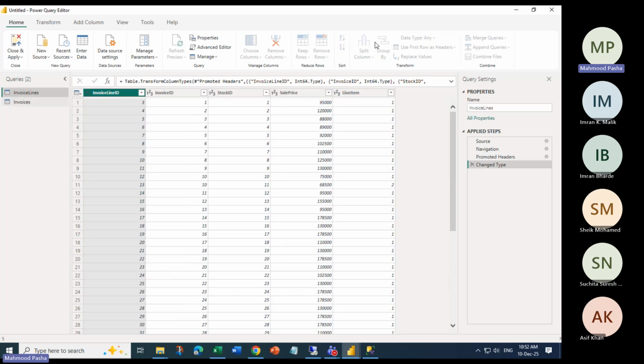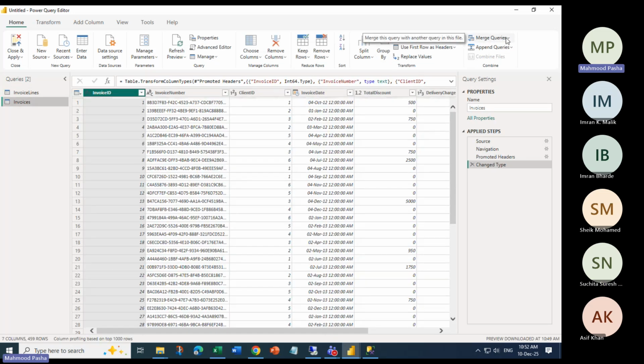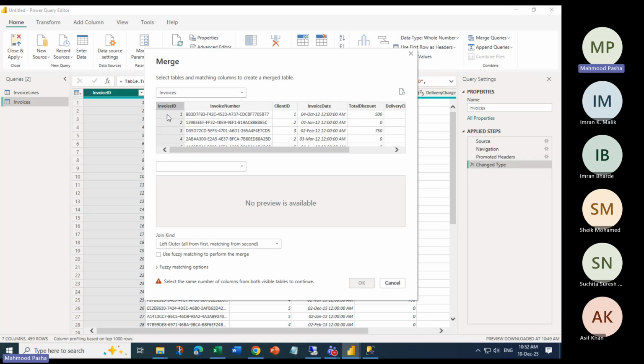Okay, data. Then what you can do is click on this merge queries. Here you select invoices in the queries. Then you click on merge queries as new. In a pop-up window, you select invoices in the first table. In the second table, invoice lines, and also invoice ID. So invoice ID matches.